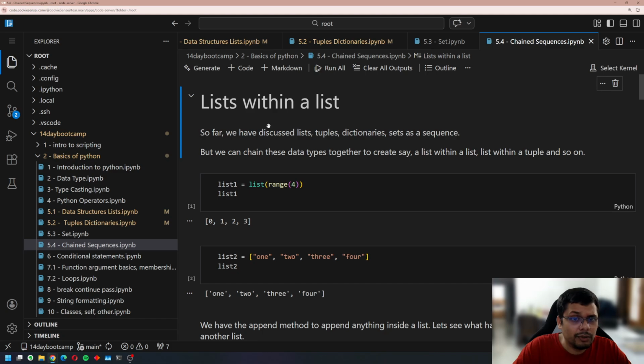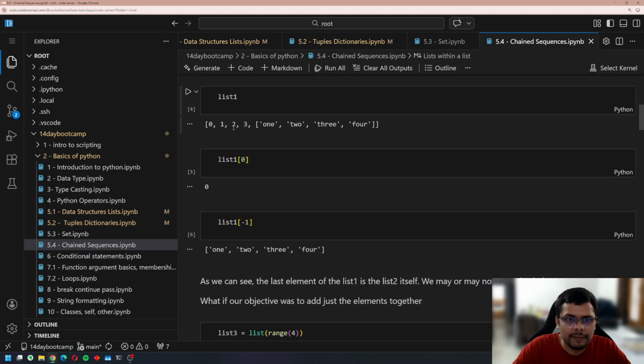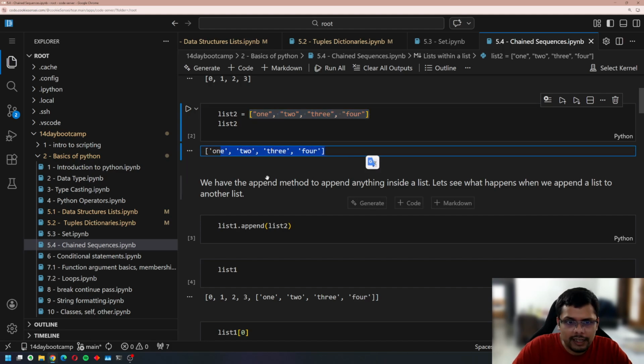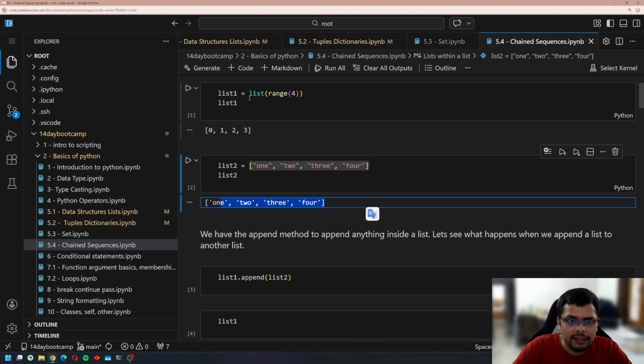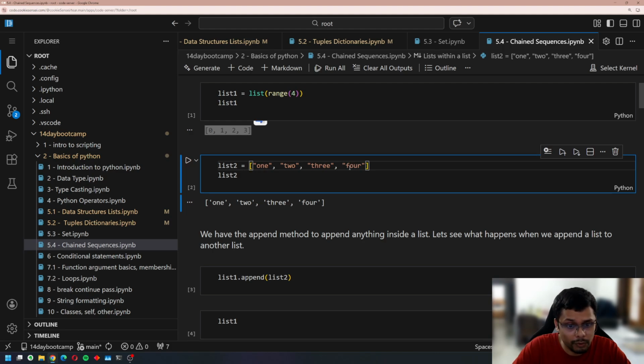Chain sequence, I don't know if it's actually called that, but I call it a chain sequence. It's just a list within a list, a data structure within a data structure. Let's say I'm creating a list over here. First list was created as 0, 1, 2, 3. Second list was created as 1, 2, 3, 4.